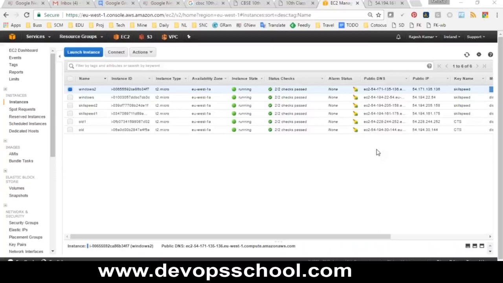Okay, so we'll have to understand the first container concept, how it is different from virtualization, and what are the services we can use on the EC2 platform, and then you can try out EC2 containers. So that will help you to understand.